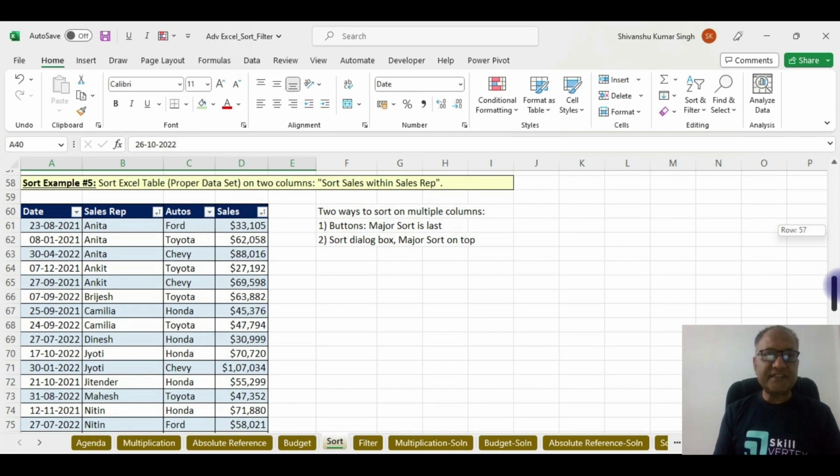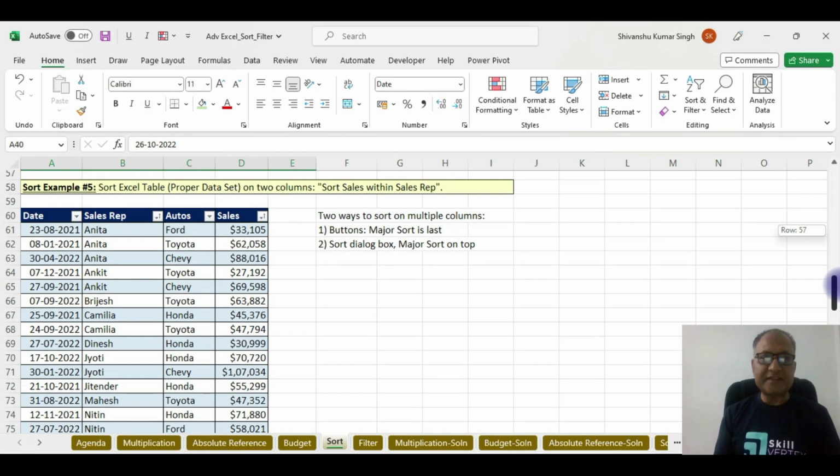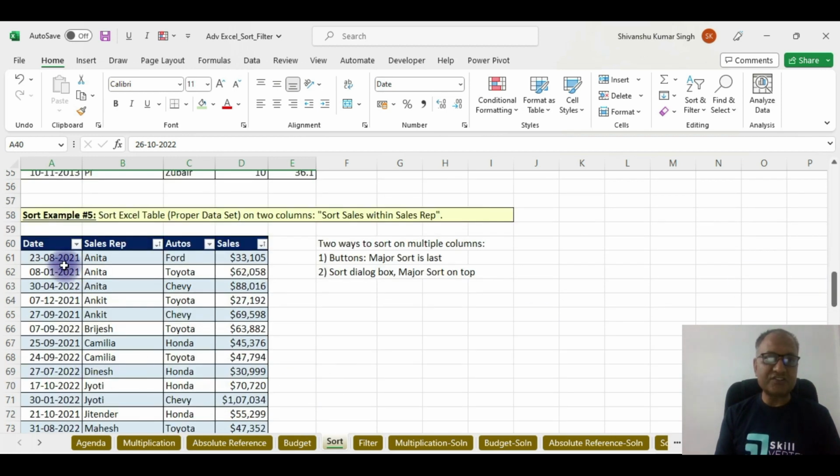And next we will see how we can do. We have taken another example and we'll just see how we can sort our data. Here we will see how we can sort using three levels. We'll be sorting the sales representatives from Z to A, autos from A to Z, and sales from highest to smallest. So let's select the table.